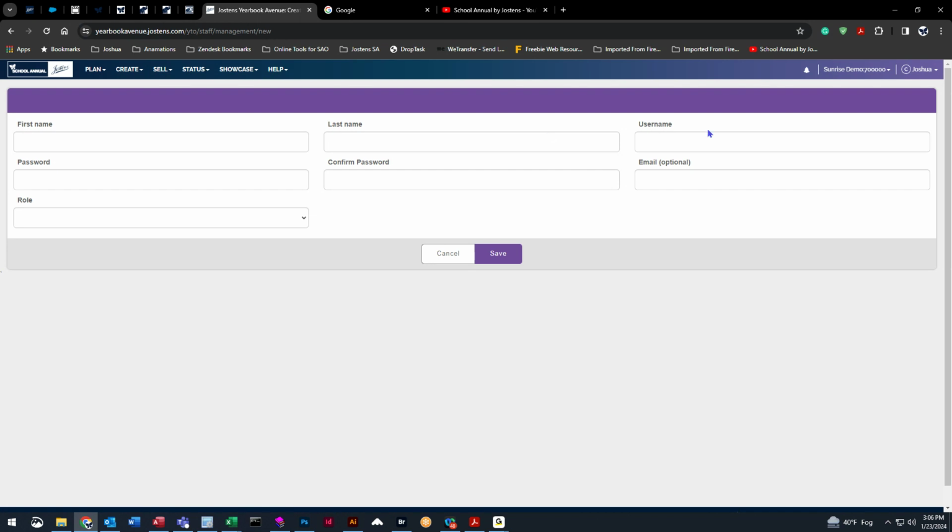Fill out the first name, last name. Username could be anything you want. Commonly people use like first initial, last name, but it can be anything that you want. Password is 10 digits, with one of them being a capital letter and at least a number. So confirm it. Emails are optional.